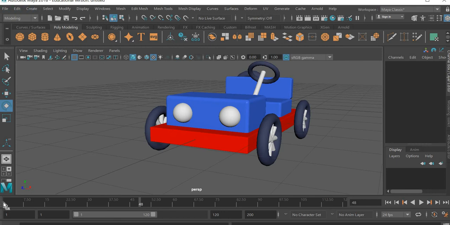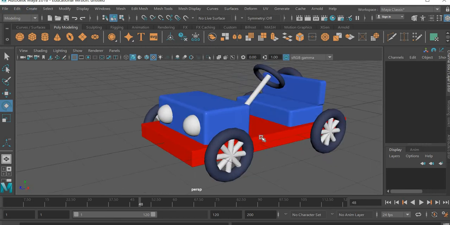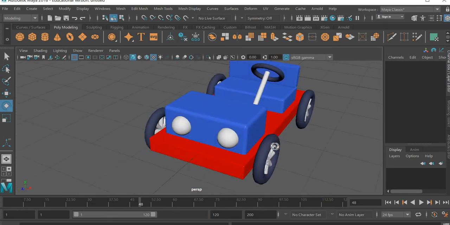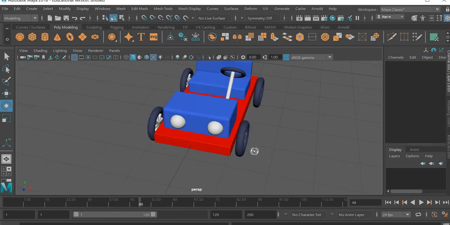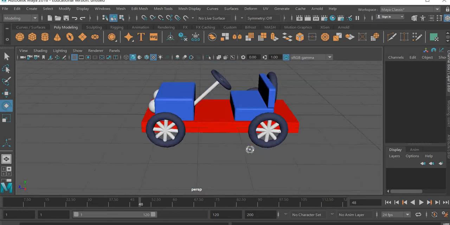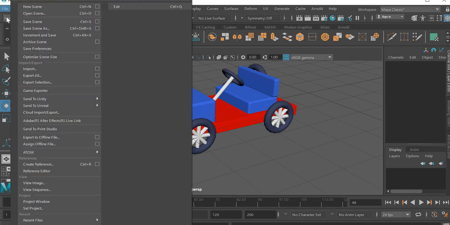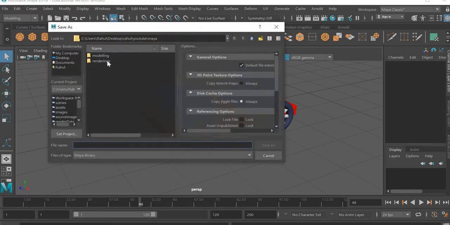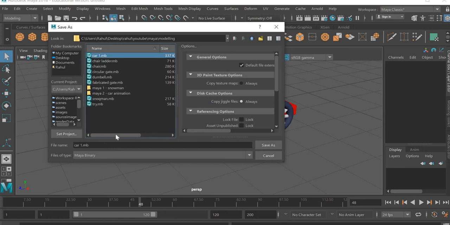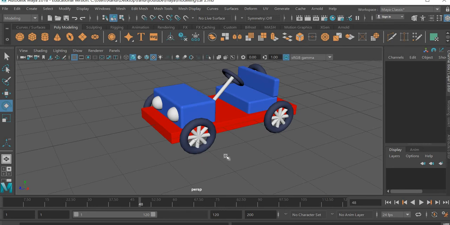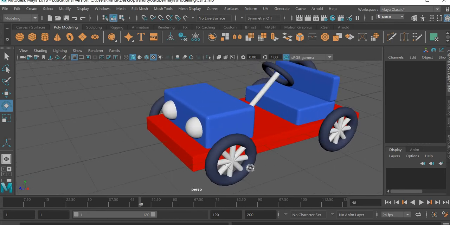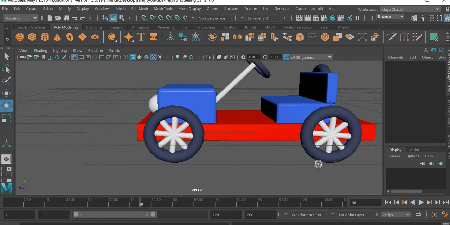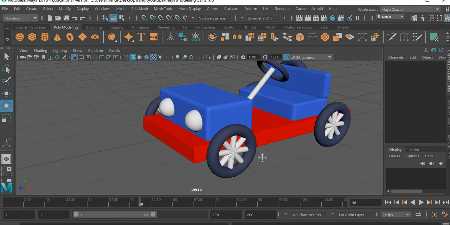so it's important that you keep saving your work because Max can crash anytime for no particular reason and you don't want to lose all your work. So it's a good idea to go to save your scene and save it. I already have car 1, so I'll save it as car 2. Okay, so if the file crashes, you at least have something to go back to rather than losing all your work.